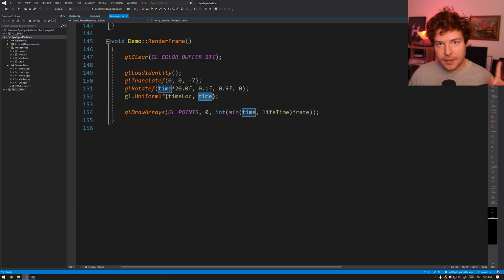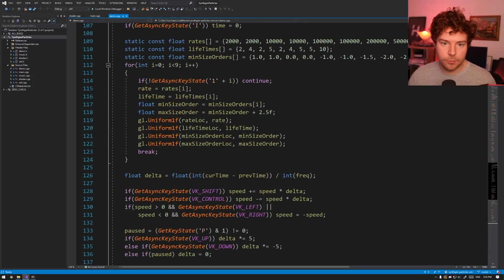So we feed in this value into the shader, it runs all of the functions, all of the equations, and then we have a resulting position on the screen, a resulting color, a resulting size, all of that kind of stuff, just based off of this one variable that we run through all of those algorithms. So that's how all of this is working.